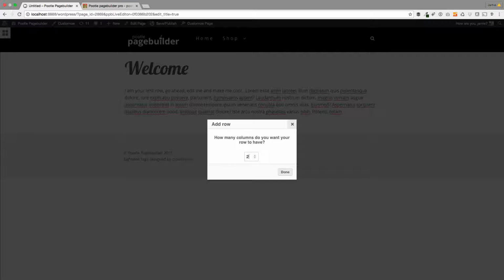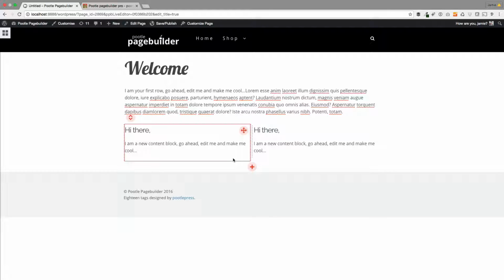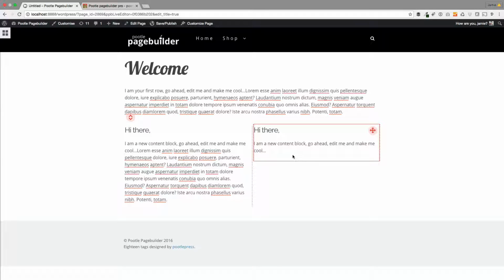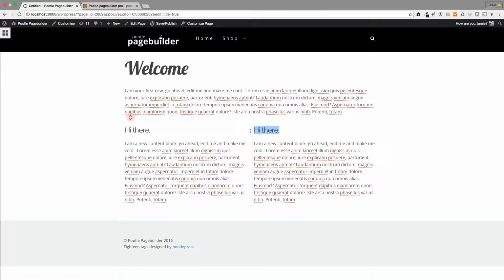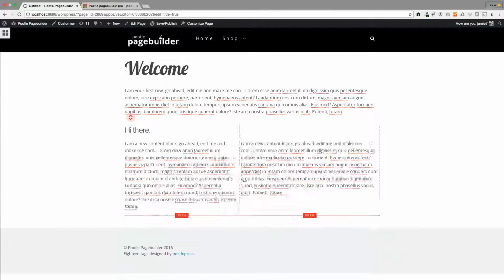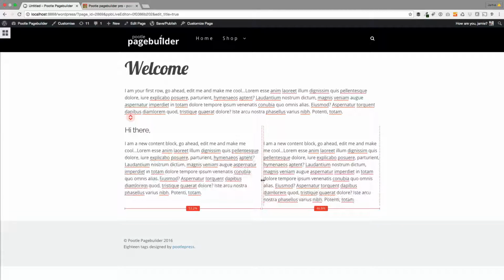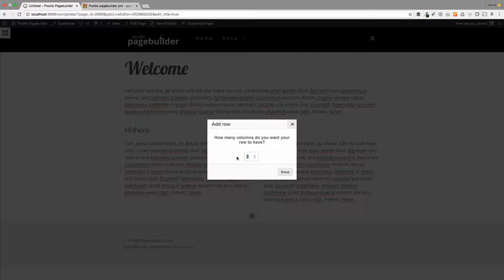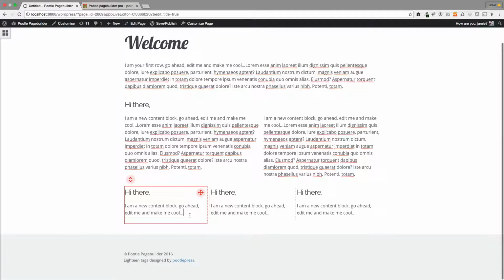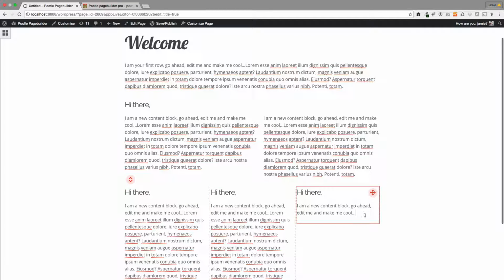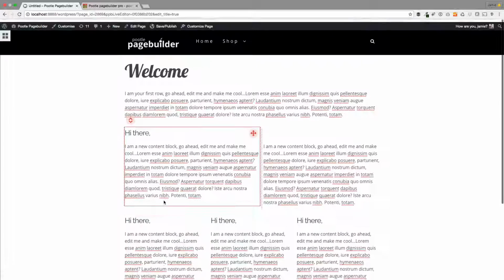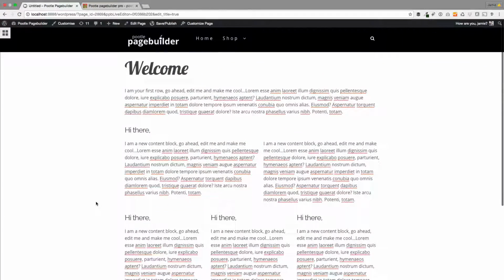So I'm just going to say I want a row with 2 columns. Again, I'll just put some dummy text in here, and it's the same principle. And you can drag these around as well, so you can actually change the size of these columns as you're building. So you can create very complex layouts very quickly. What would normally be impossible to do in the normal WordPress editor is a breeze in Pootle Pagebuilder. There we go, that's a basic grid layout, which took me a few seconds.